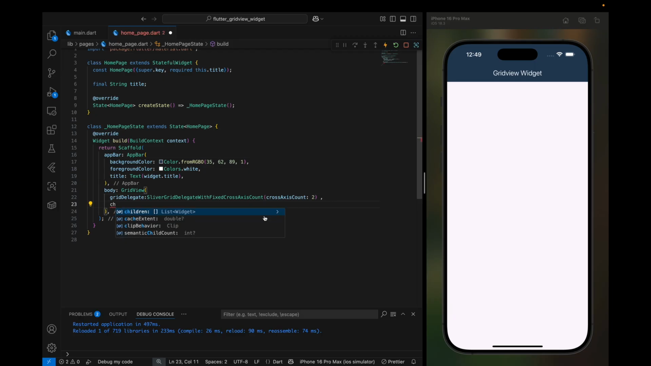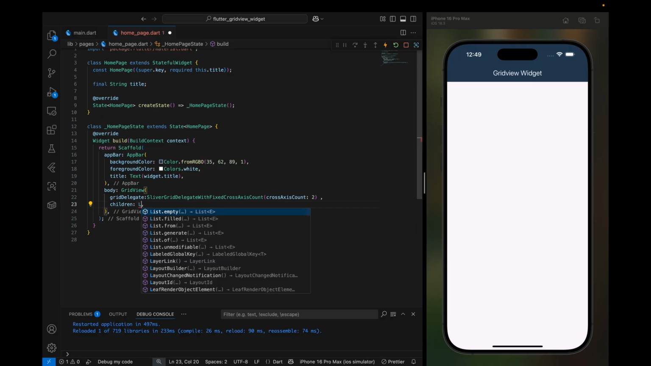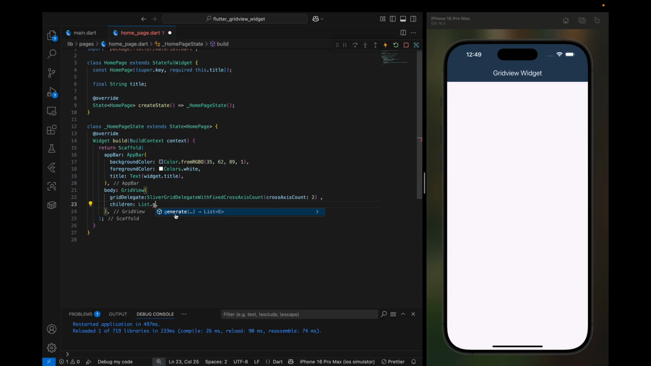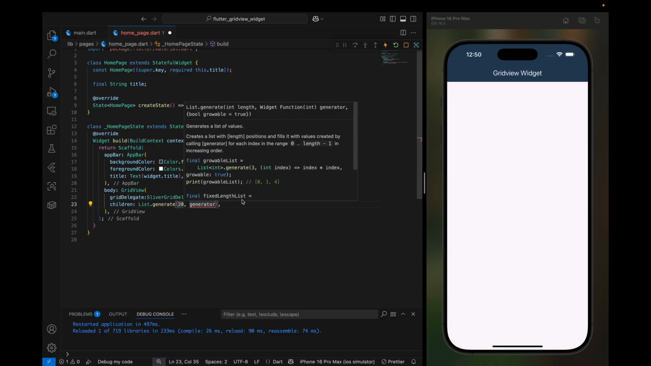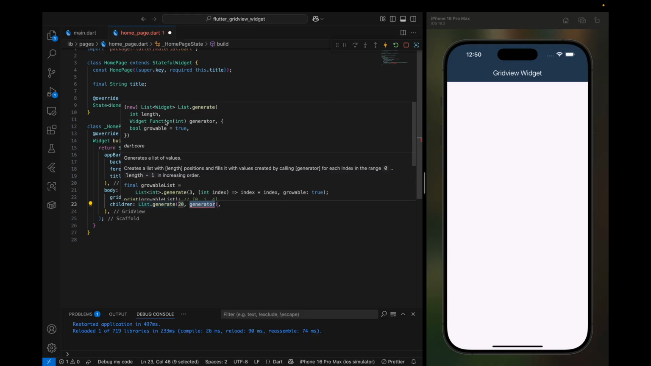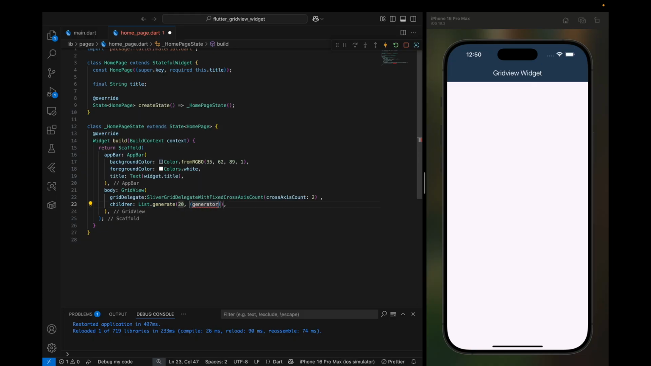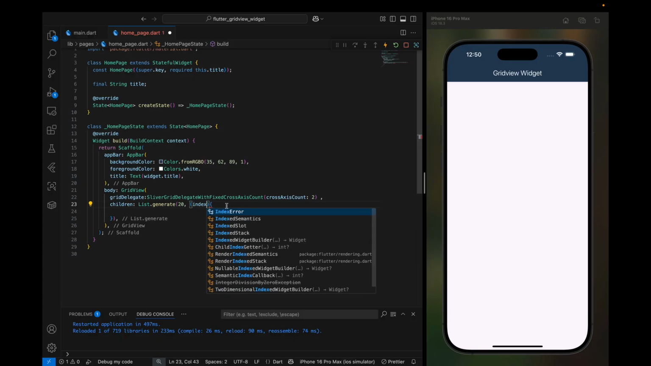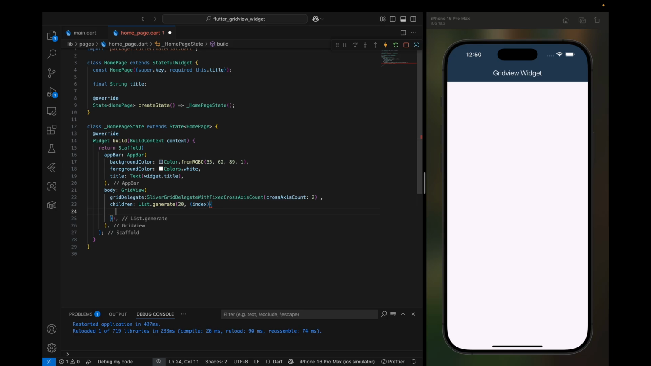And then we have to call the children property right here. Instead of using this list to specify fixed widgets or to hardcode the widgets inside of this list, let's use the List.generate method. Let's generate 20 items for our grid. Right here for the length property, you specify the value of 20. And then for this generator, you can see this is an anonymous method that will return a widget. So let's create an anonymous method right here, and then you can use this index as an argument to iterate inside of your list.